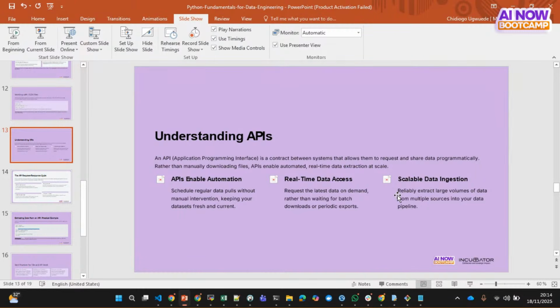But before we do that, let's also see some theoretical parts of API. I said API enables automation because you can schedule regular data pulls without any manual intervention. So you can keep your data fresh and current, because it keeps bringing in the newest data from that source without any duplicate records or missing data.